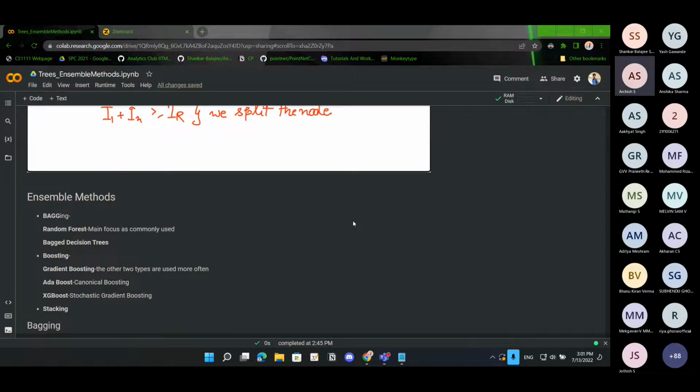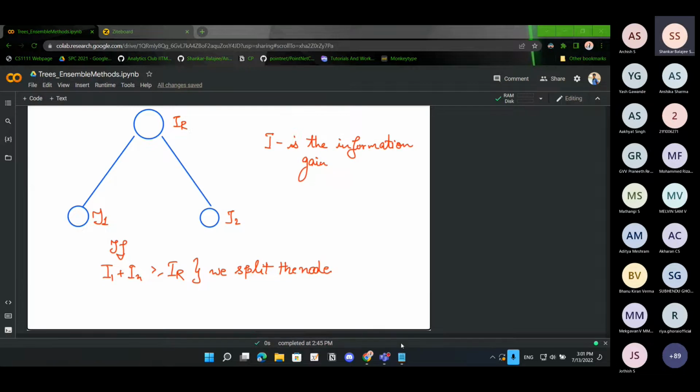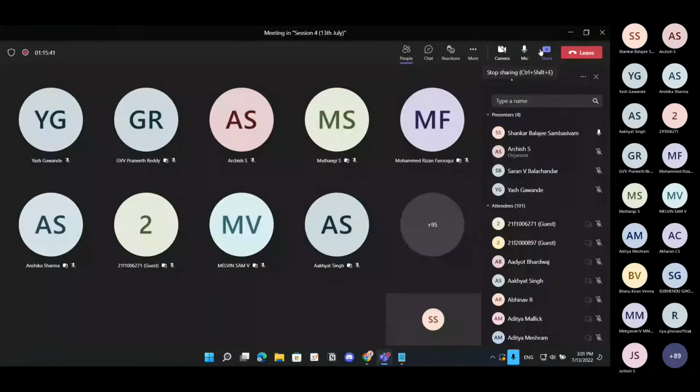Yeah, Shankar, could you also share the notebooks and data with them on the groups? Yeah, 1 second. So I'll just stop sharing before 1 second.